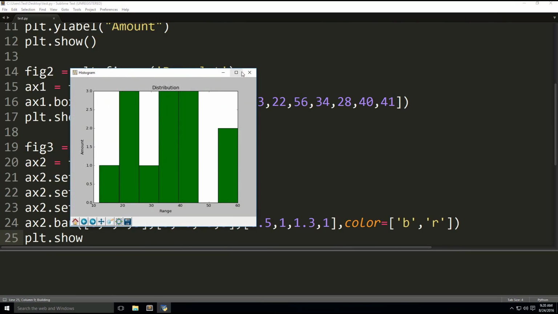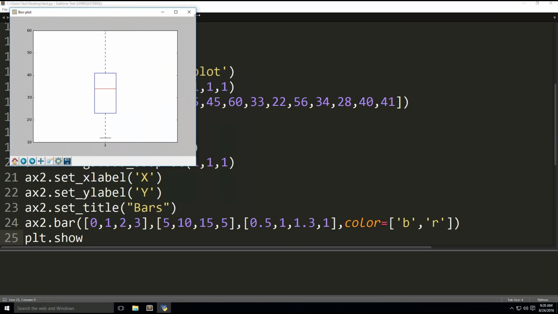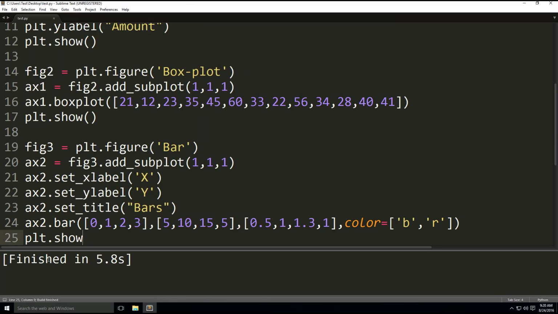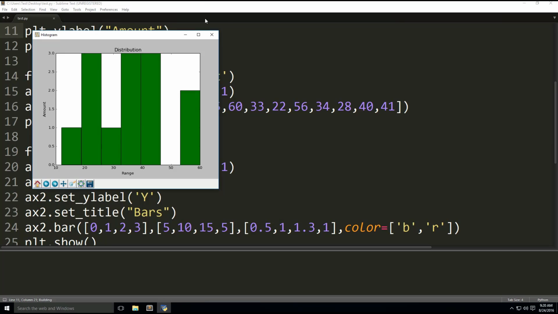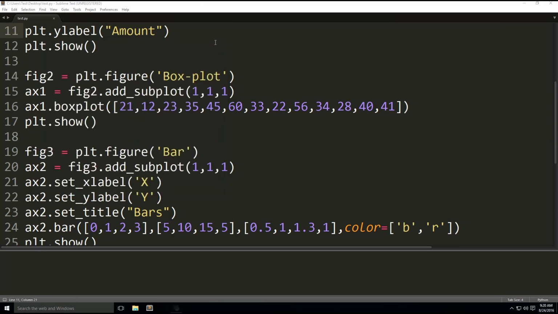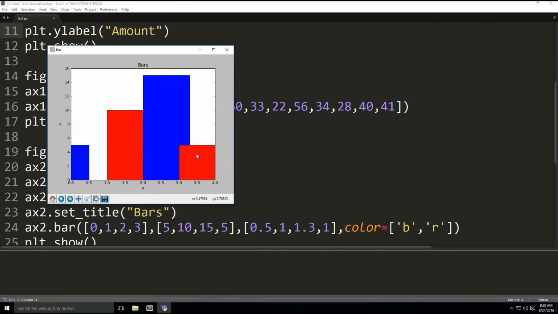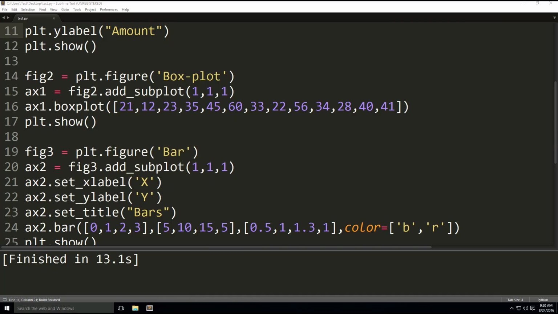There we go, that's our first one. That's our second one. And it didn't, oh, whoops, I forgot the parentheses. So first one, second one, and there's our third one. As you can see, we have red and blue ones. Alright, moving on. Now we are going to do a line graph.